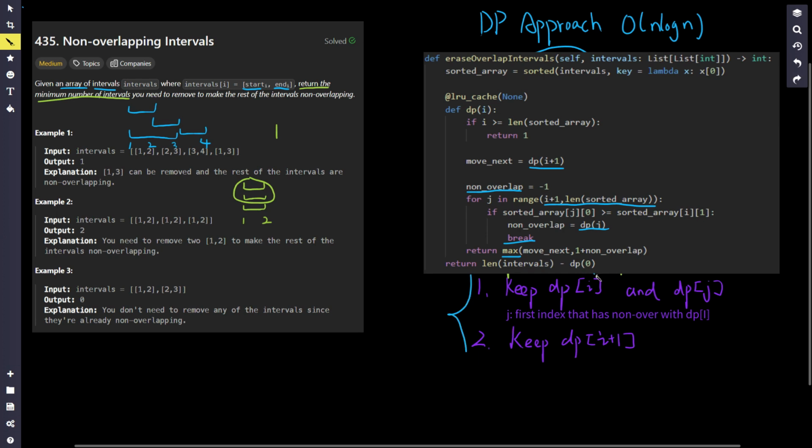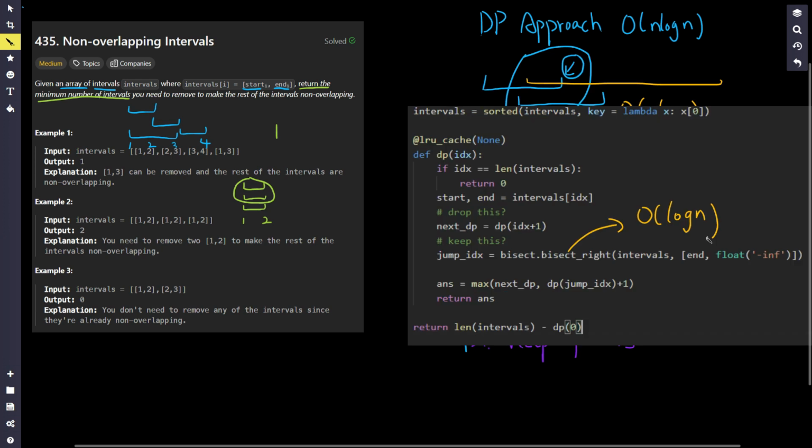Because the DP function is defined as the maximum non-overlapping intervals, and the question is asking for the minimum number of intervals that we need to remove, it's actually returning the number of intervals we have minus the maximum non-overlapping intervals. For the time complexity, the sorting algorithm will take O(n log n), and the searching will take O(n). Now because we are trying to find the start point that's greater than the current end point, we can actually perform a binary search, which will reduce the time complexity from n to log n. In Python, the bisect function can do the binary search in log n time.